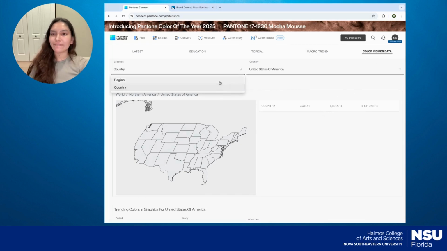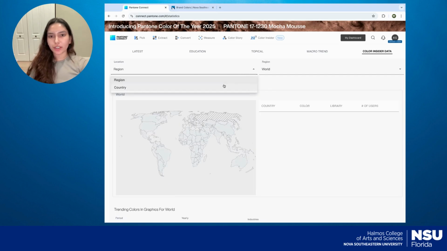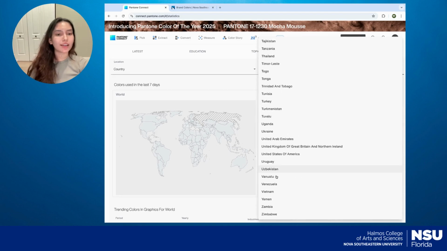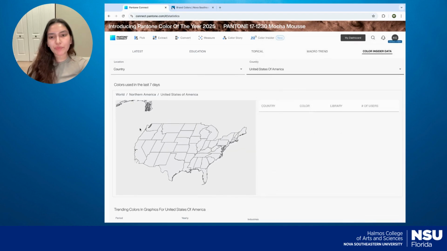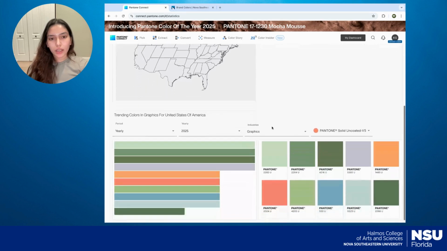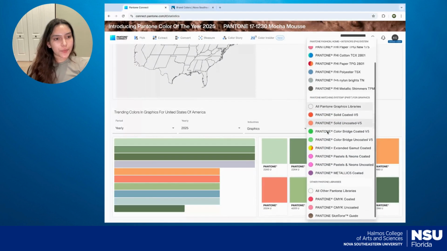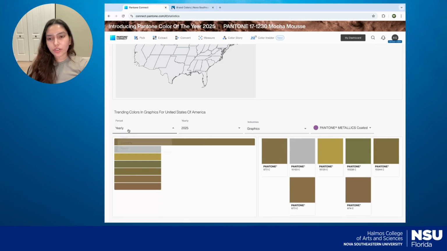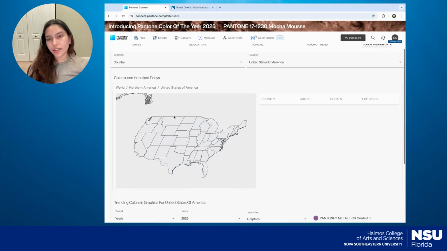I think this is a bit finicky, so I'm not sure how well it works, to be honest. It was working fine for me the other day, but today when I want to record this, it's not working that well. But you can do by country, region, specific country or specific region, whichever you choose. And you can click a different scale. So let's say we wanted to see the metallics. It will show you the most popular used metallics in the last, it says right here, 7 days.